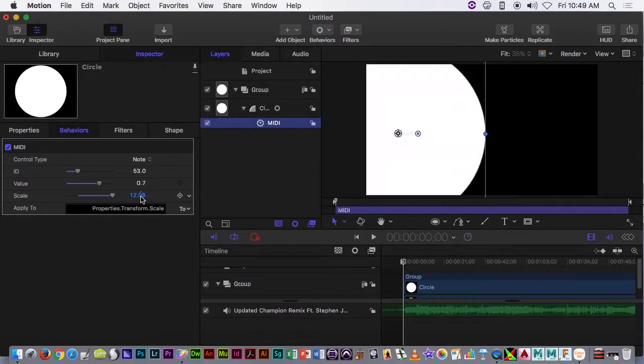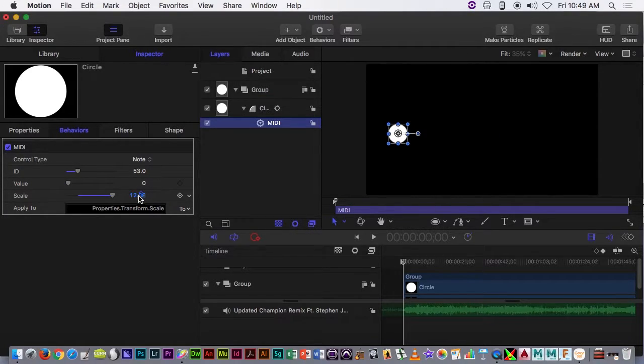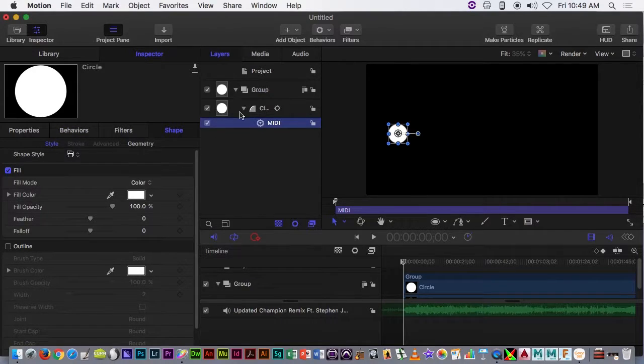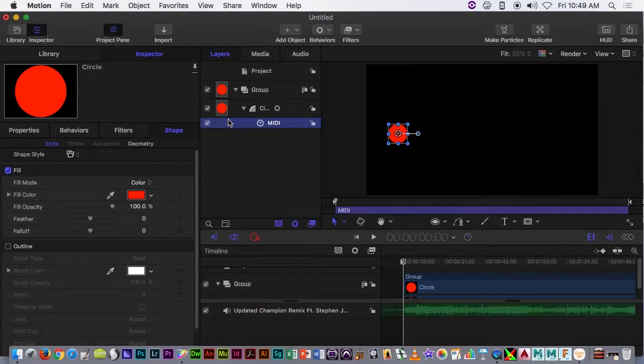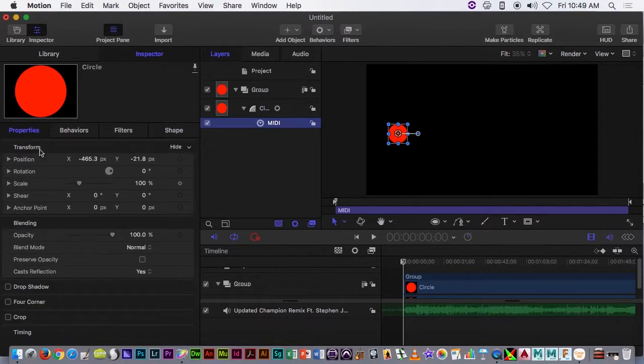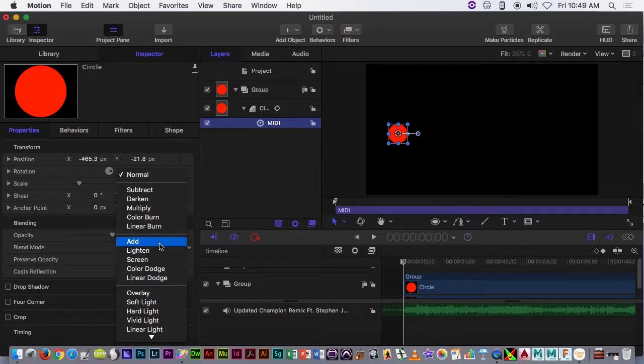So now we've got a massively big circle that's actually working. That circle is white. I'm going to click on the shape inspector. We're selecting the circle. I'm going to change that fill color to red, and now we have a big red circle. Finally, I'm going to go back to properties, and I'm going to select the blend mode, and I'm going to go from normal, which is just a normal red circle, to something like add.